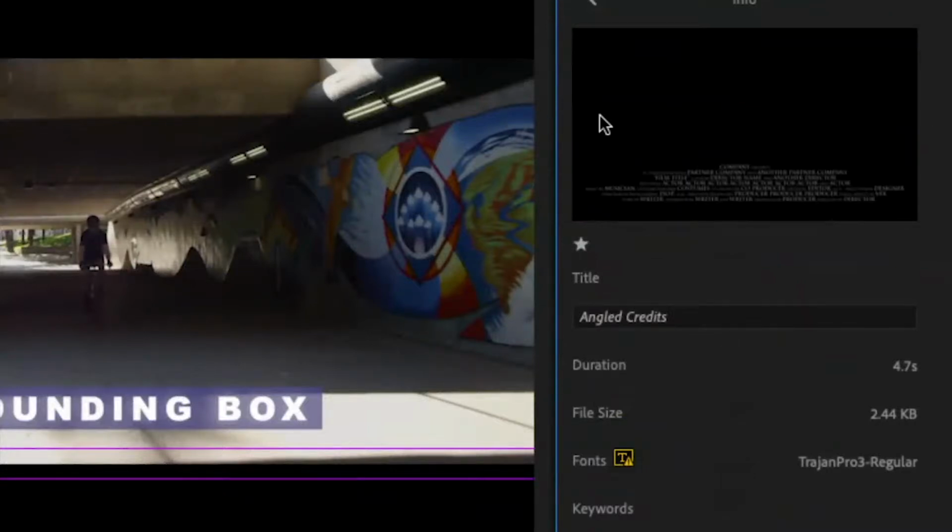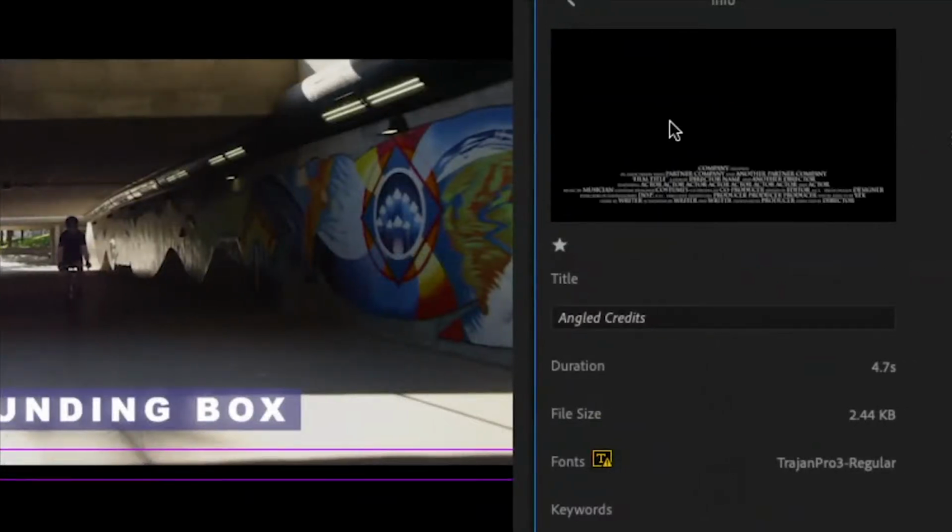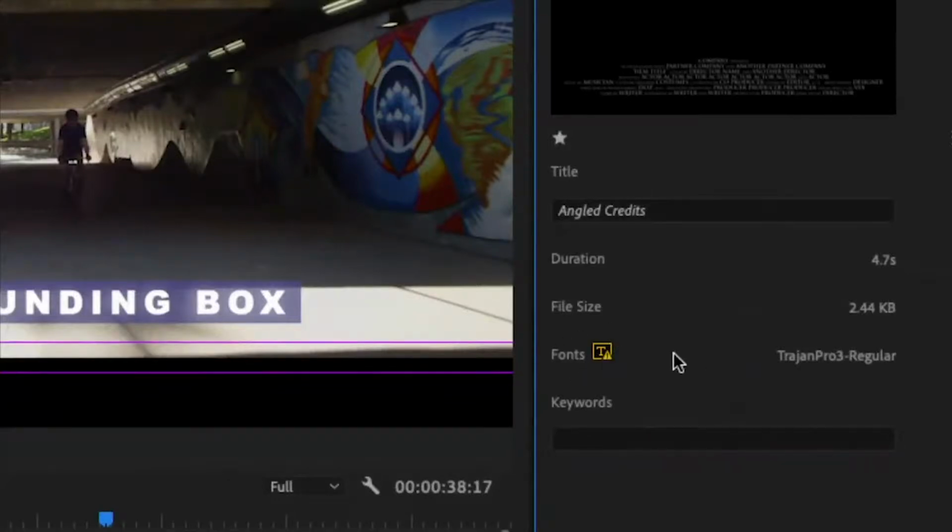I can take this template here. It's called angled credits. Let's go ahead and click on the I for info. This will tell you a little bit about what it looks like. And you can see it's kind of a very classic looking movie style credit. You can imagine that all of that text there is different layers in the layer panel.